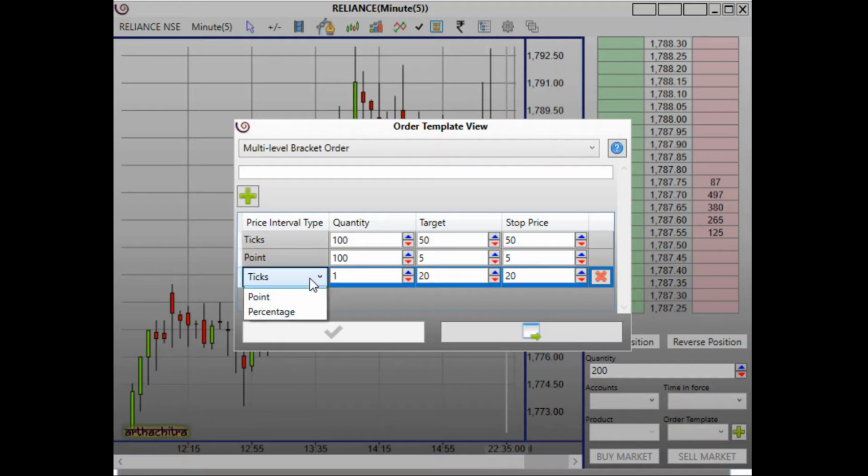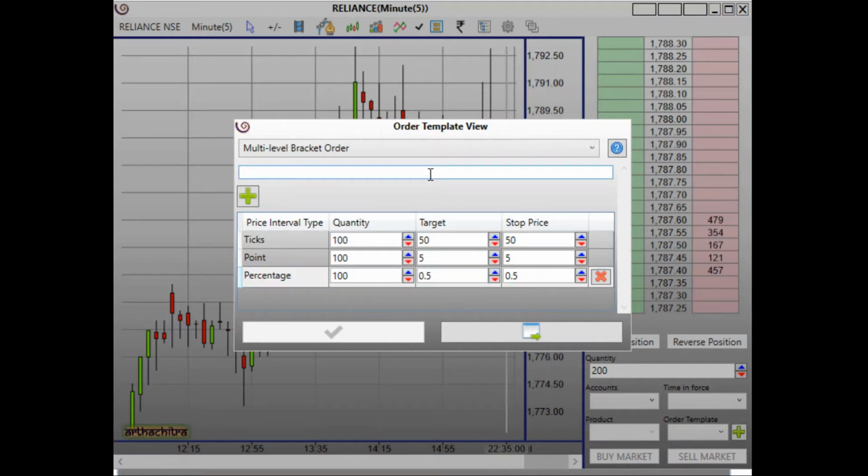And in the last level, we will select it as percentage, and the quantity is 100. So 100 each, totaling 300, and the target will be 0.5%. So we will append 0.5. Now we will also append a name. Let's say MBO test.